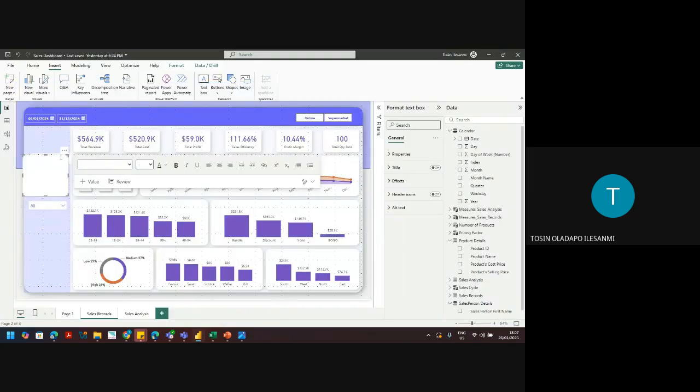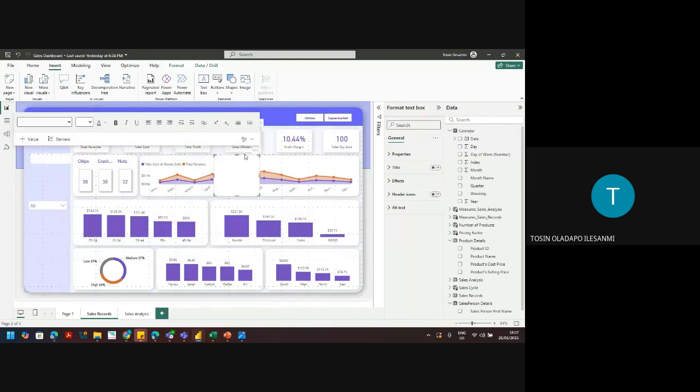Can you see my screen clearly? Yes, I can. Okay, great. So we want to begin to put text boxes. We're going to put simple things that help the people looking at this dashboard get immediate context to what they are seeing without wasting time. For this one, for example, the title is not total sales by month, blah blah.